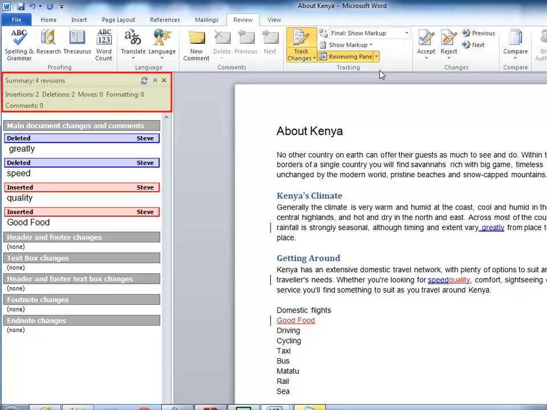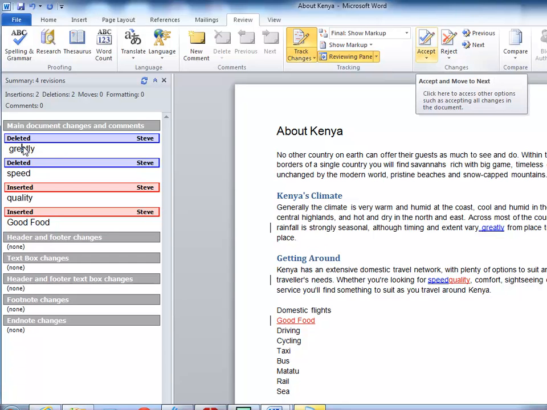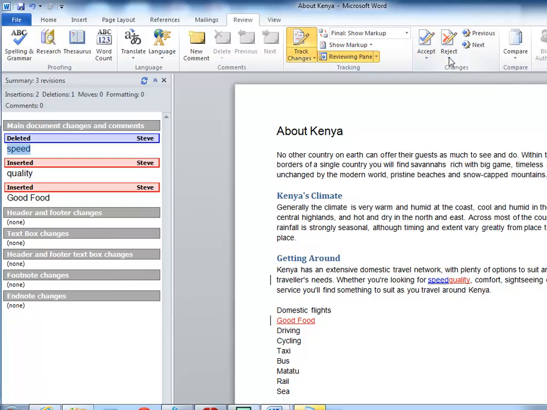A summary of the revisions appears near the top of the pane, while the actual revisions are grouped by section in the document. Click a revision in the Reviewing pane to select it in the document. You can now use the Accept or Reject buttons as previously shown. Click the Close button in the Reviewing pane when complete.